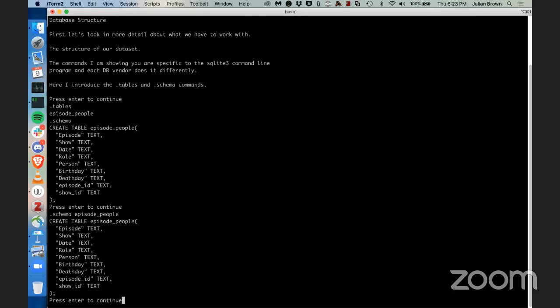So here, when I type .schema, it would have actually given you all the create statements for all the tables in the database. But since I only have one, it only showed me the one. So I could actually say .schema and just the name of the table itself, and it's going to show just that one table's creation statement.